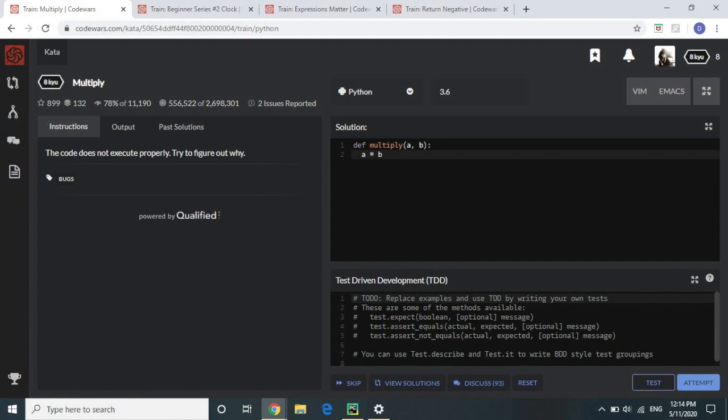So this first kata is called multiply. In the instruction panel, it says that the code does not execute properly, and we have to figure out why. Here in the solution panel, we see that we define a function called multiply, and we have 2 input parameters, a and b. What's written right now is just a times b. Clearly we need to return something, and we want to return a multiplied by b. So we just have to stick that return statement in there.